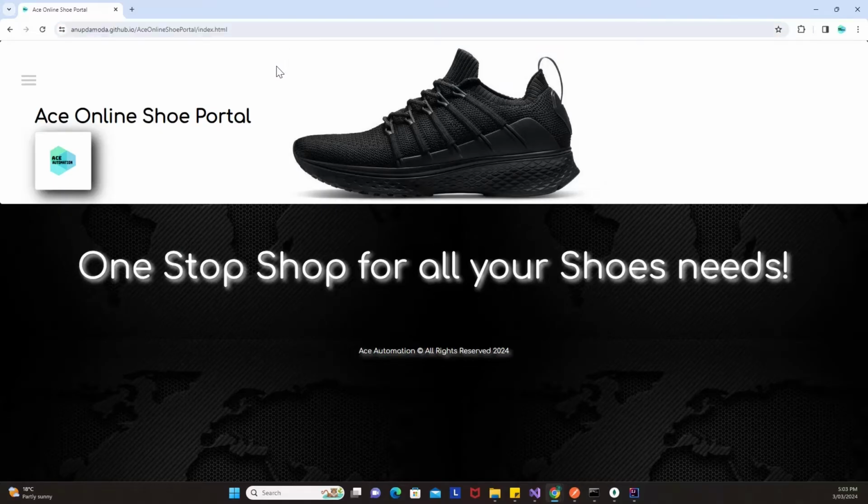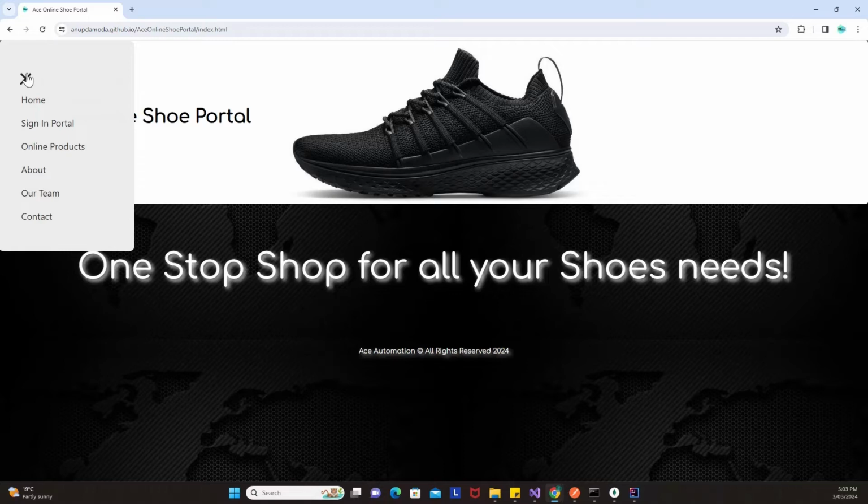Okay, now once you hit this particular URL, you will be able to see this is the home page. But once the user clicks on this particular hamburger menu, so there is a hamburger menu on this home page, and if you click on this hamburger menu, this particular left widget opens up. Now this left widget has different links altogether, and the links that we have as part of our test criteria are a couple of links. One is sign in portal and another is our online products.